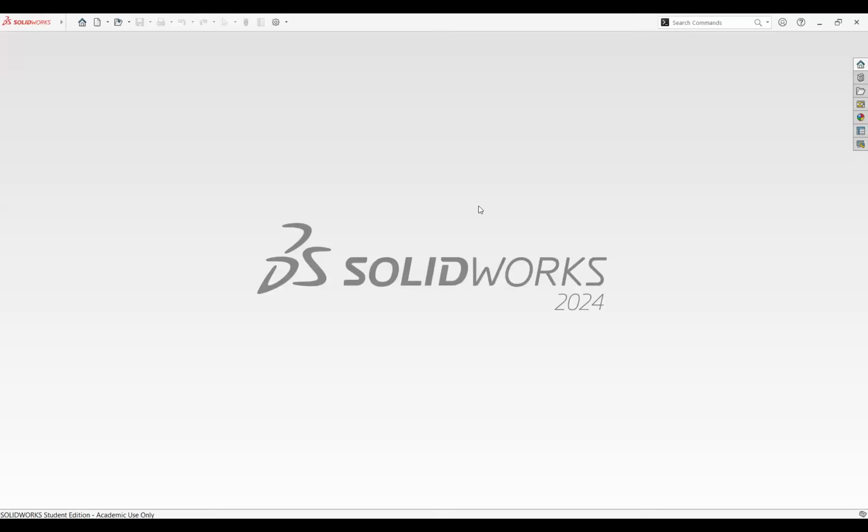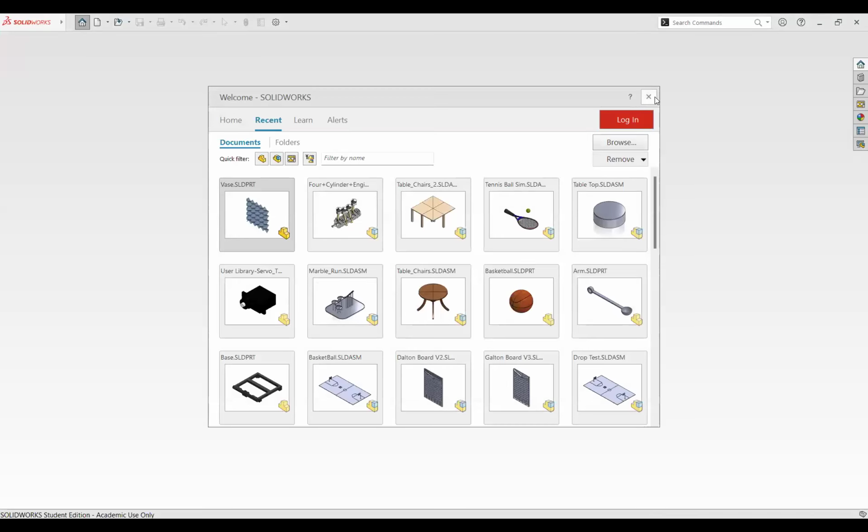Once you have installed SolidWorks on your desktop, the first thing you need to do is launch it. You can do it using your desktop shortcut, or you can go to your start menu and search there. So this is the first thing that you will see, either this screen or a screen which will show you your recent models that you made. These are the two options available.